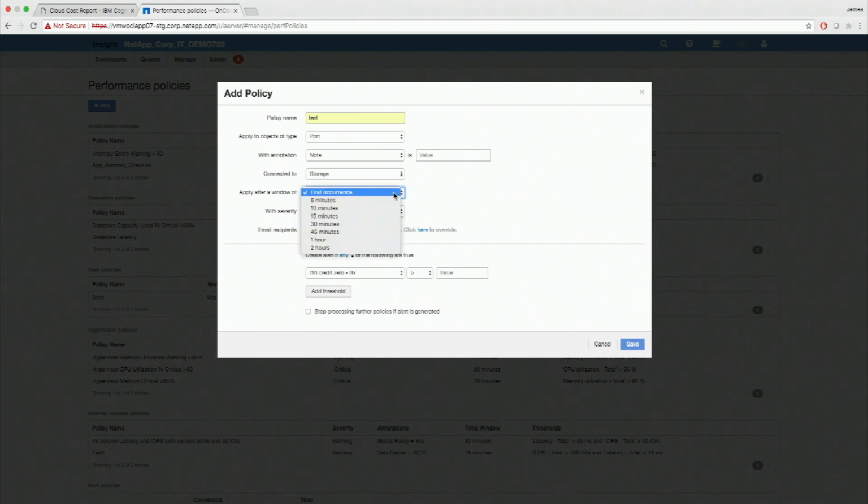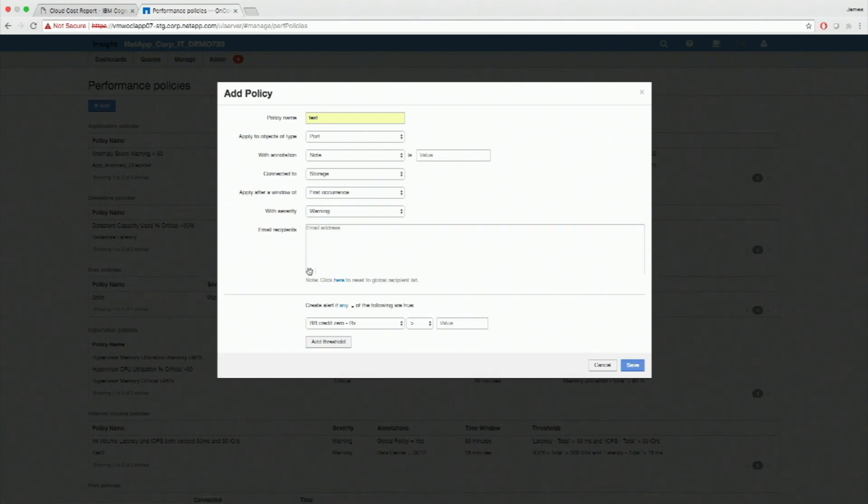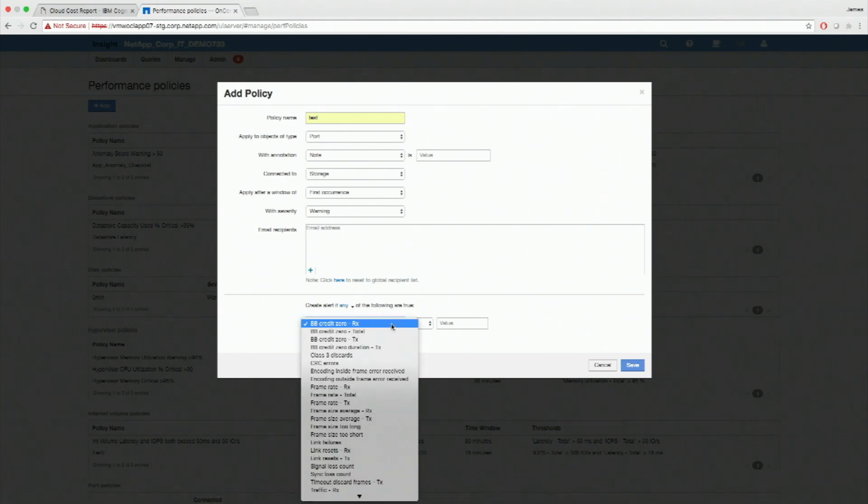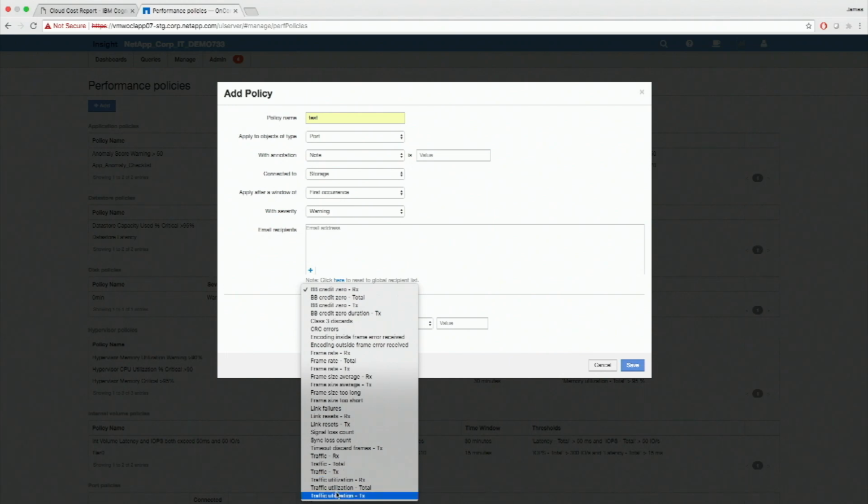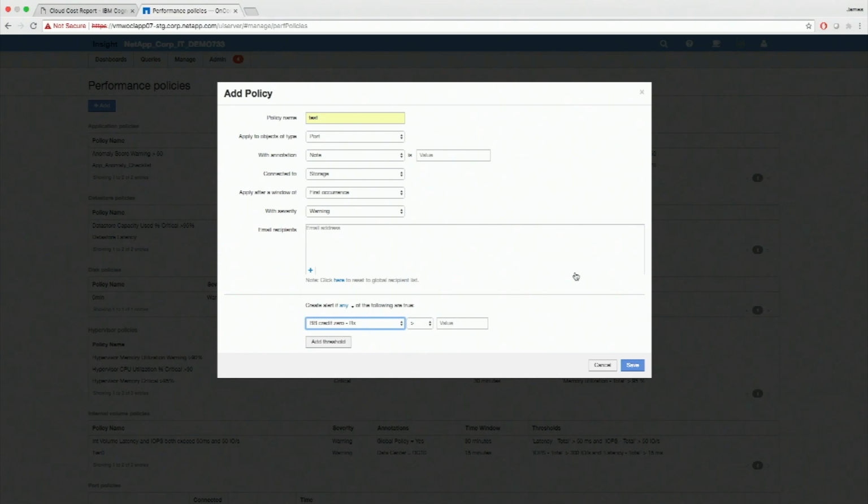I can alert after OnCommand Insight has first seen the performance issue start to arise, or anything up to 2 hours. And then I can do a warning or a critical, and then I can send it to an email address, or it will go via the usual systems, to the syslog, to the violations dashboard, or out as an SNMP trap. And then here are all my different Fibre Channel metrics that you guys will probably be very familiar with: link resets, traffic metrics, encoding errors, CRC errors. So wherever they're occurring in the environment and you want to learn about it, we'll start alerting.